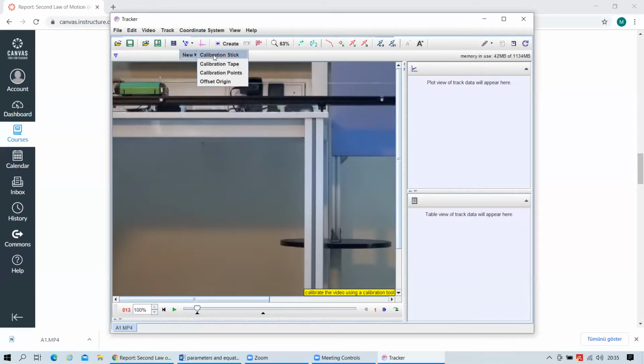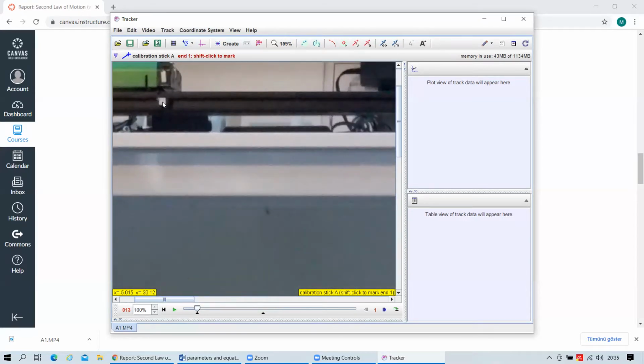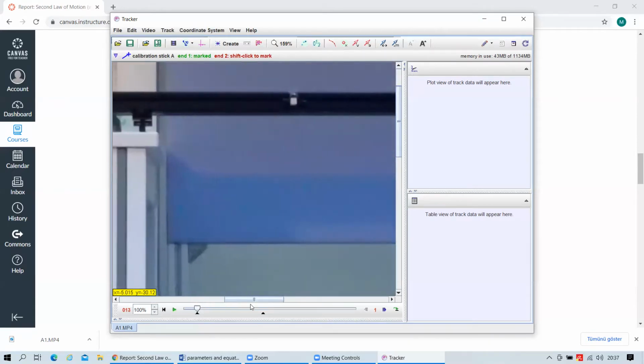New, choose calibration stick. Once you choose the calibration stick, come over the first square white label, press the Shift button and hold it. I'm doing this. Observe the mouse pointer. Now, the mouse pointer turns into a square pointer. Come to the right center of the white label and press the left mouse button. This is my first mark. And come over to the second label. Over here, do the same.